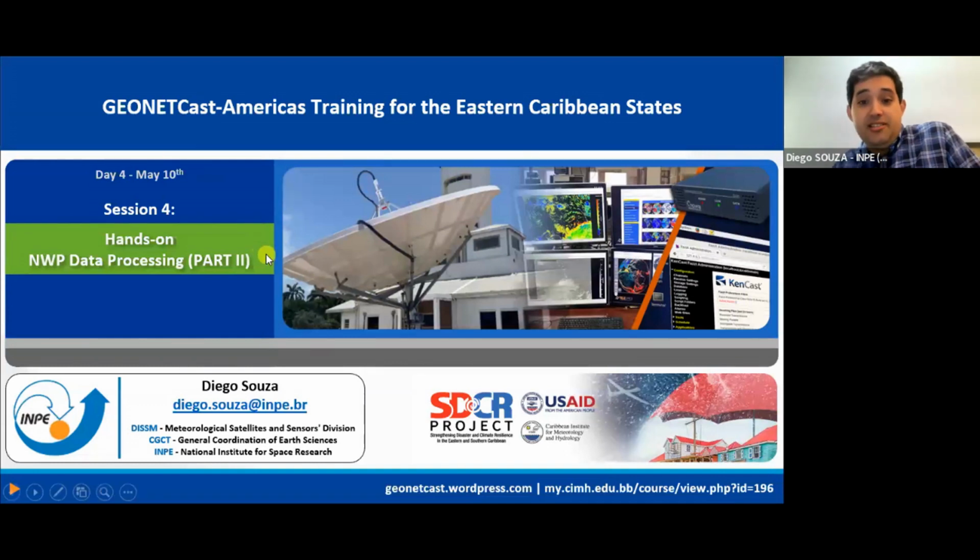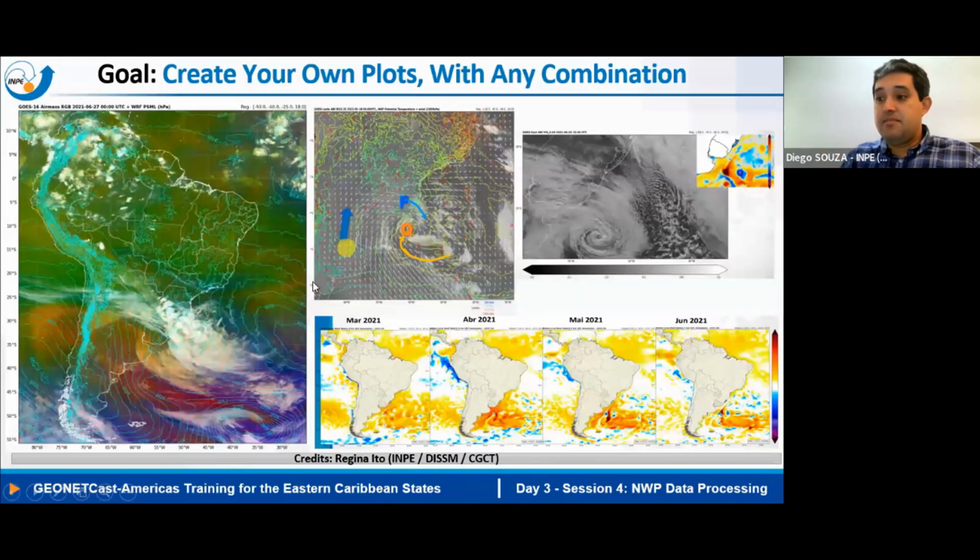In the last day, we started the NWP hands-on. We have learned how to list the variables available in a grib file. Independent of the model, you may use the same concepts for GFS, for ECMWF, or WRF, and others, okay? We have learned how to make a basic plot, read the metadata, add a title, a color bar, a map, and a shapefile.